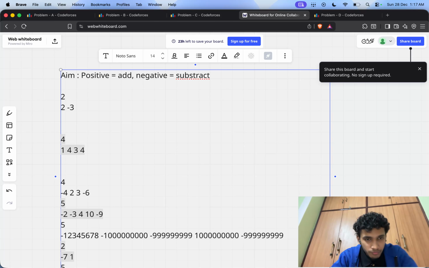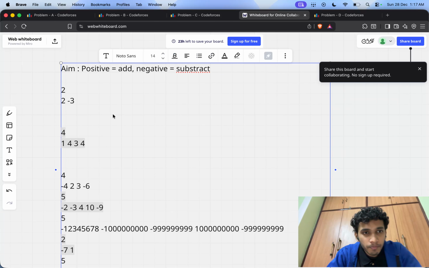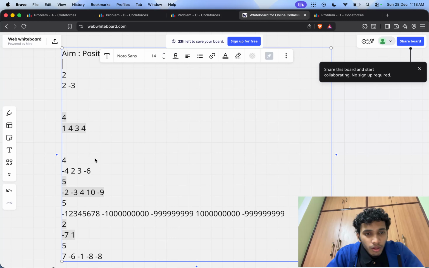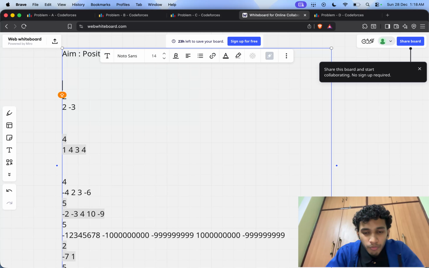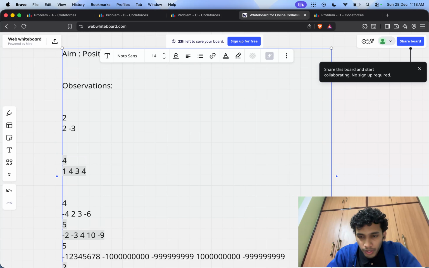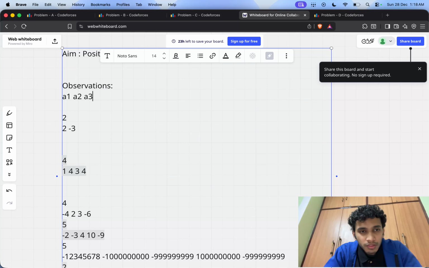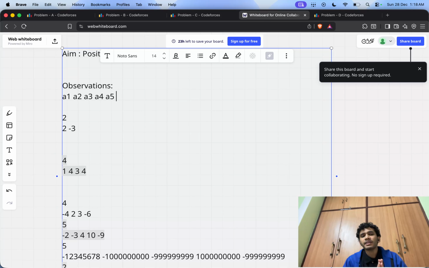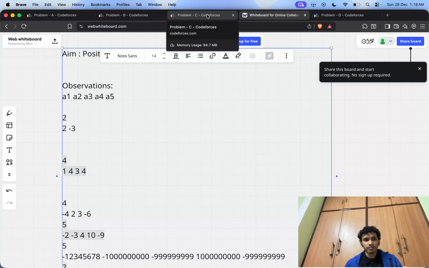Okay, this is the aim of Santa. Let's have some more observations now. Let's say there were some numbers A1, A2, A3, A4, A5. Santa wants, after doing all these operations, one number will remain for sure.